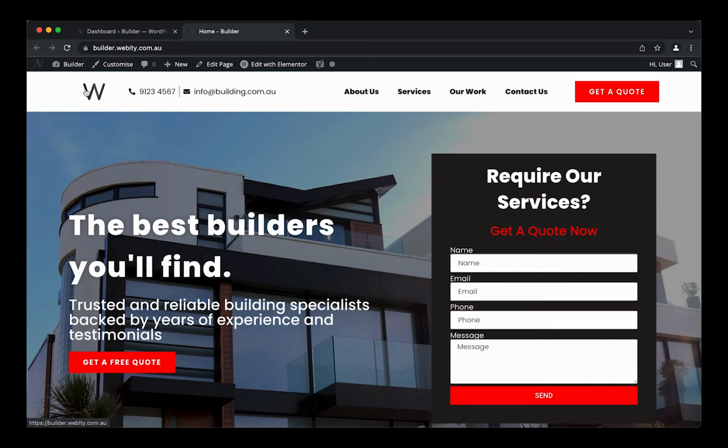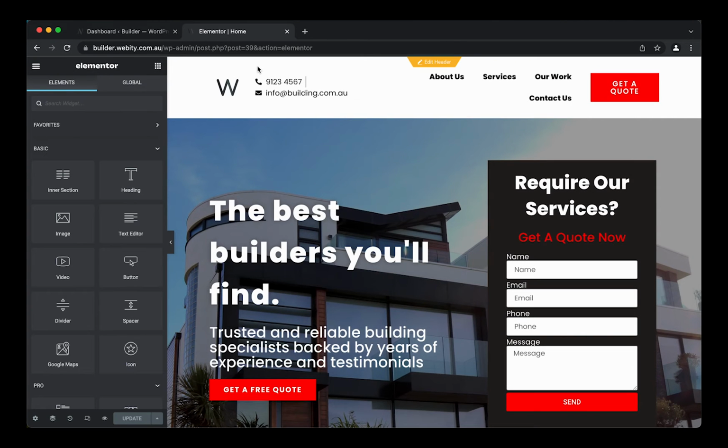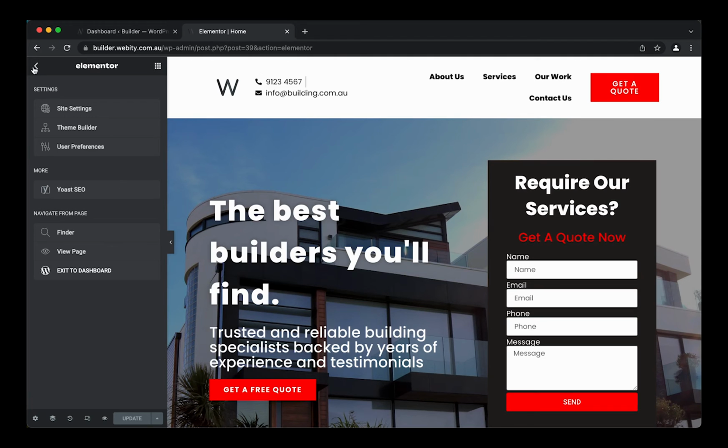Topic 2. How to change your site logo. To change your site logo, enter any page on your website and click Edit with Elementor on the top menu bar. In the left side Elementor Editor panel, click on Site Settings and navigate to Site Identity.